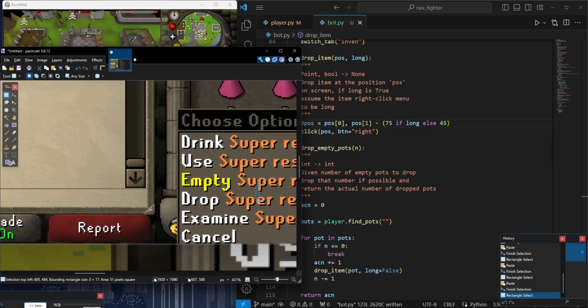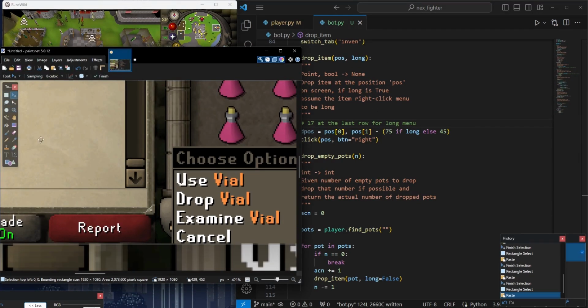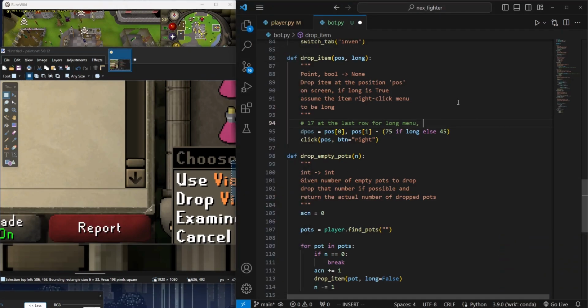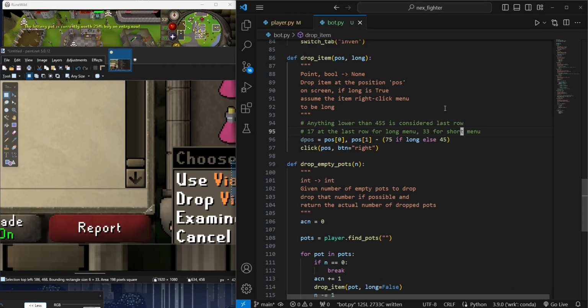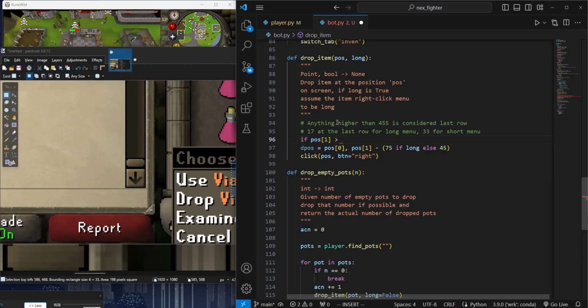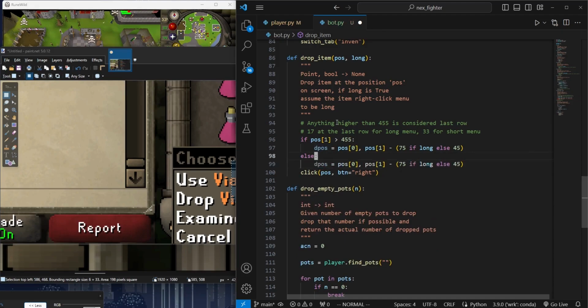We will measure the distance from the right-click point to the drop option for the last two rows as well. For the last row, it comes to about 17 pixels for the long menu, and 33 pixels for the short menu. Also, make sure we distinguish between the last row and other rows using the item y-coordinate. If it's higher than 455, it's a last row item.